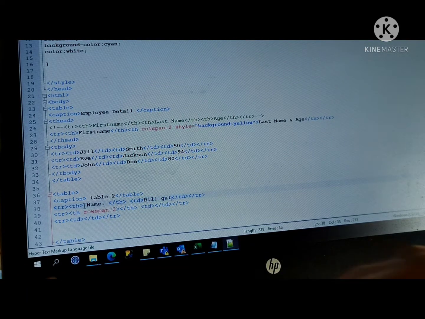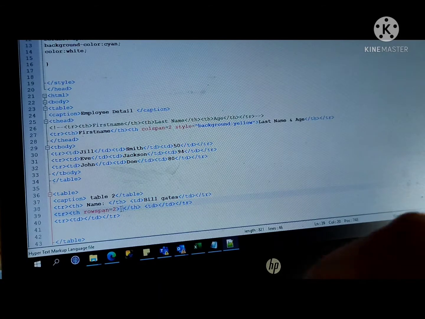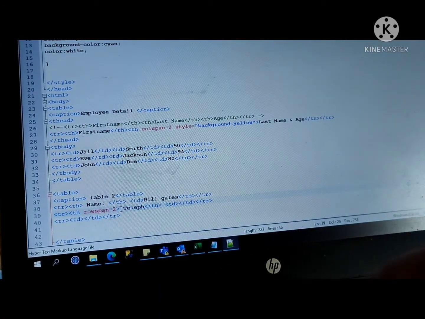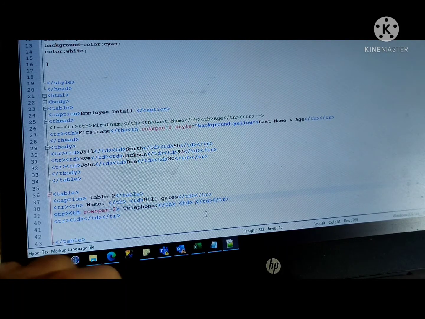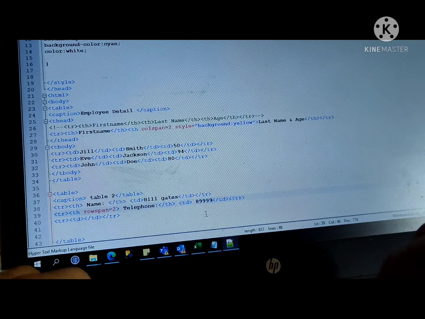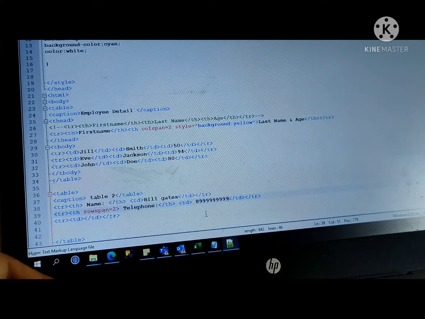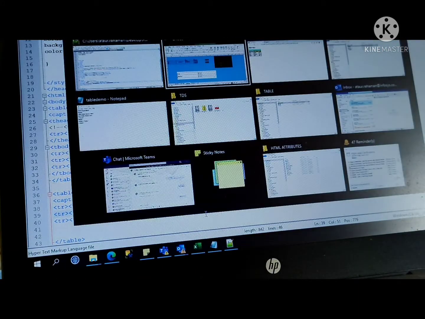Bill Gates. Okay, and in this T head we need to put telephone, and here it should have the first telephone number, any number. Okay, let's run it.